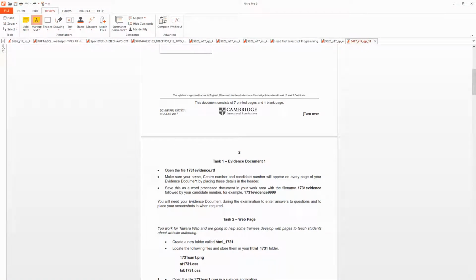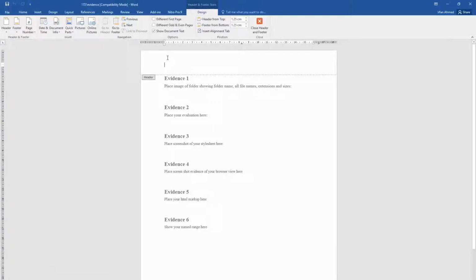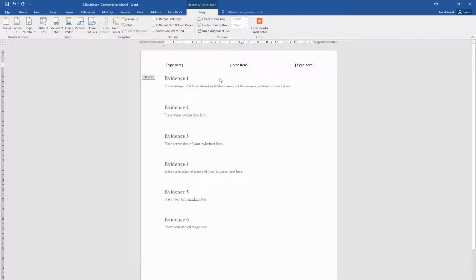Question says, make sure your name, center number and candidate number will appear on every page of your evidence document by placing these details in the header. So I'm going to open the document. Now you can insert a header in various ways. You can double click on the top, or you can use the insert menu as well. If you use the insert menu, go to insert, header, and you can select 3 columns to do this if you wish.